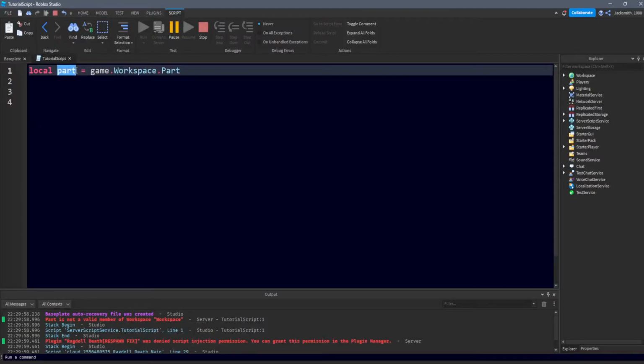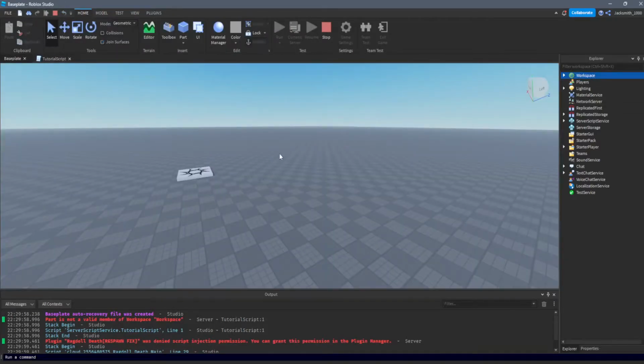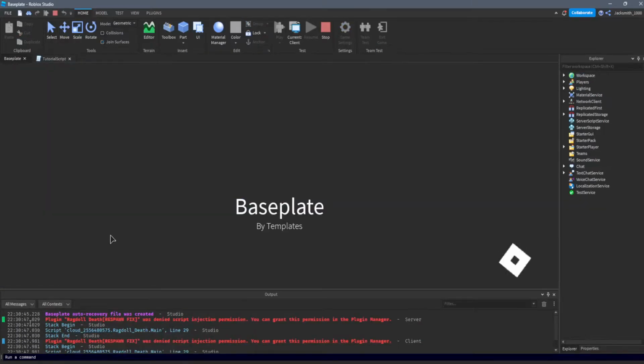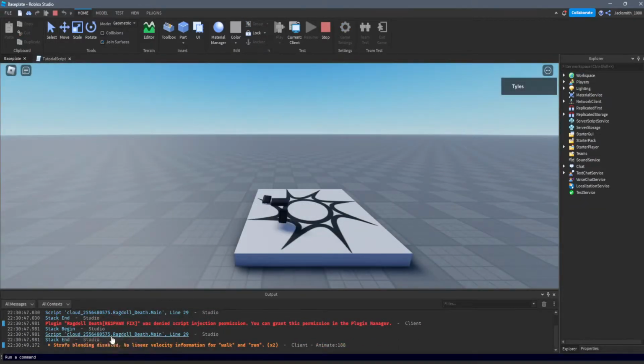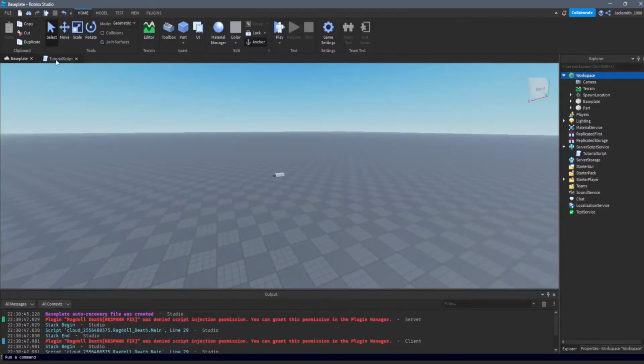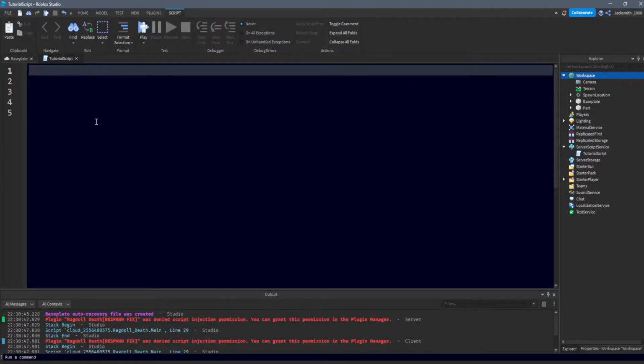Because I'm saying the variable, which is just a shortcut, basically, we're saying that this part value is equal to game.workspace, but there is no part. See, now if I insert a part into the workspace by clicking the plus icon, there will be no error because it's actually found the part, and now the part is stored as that variable, as information in the game.